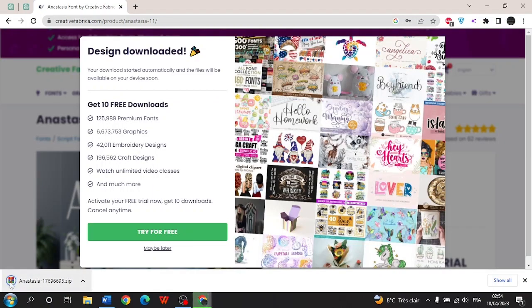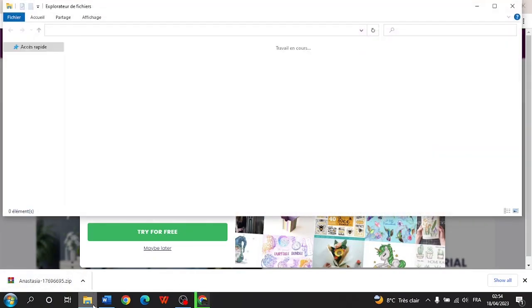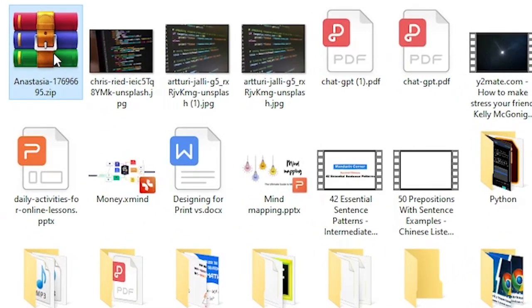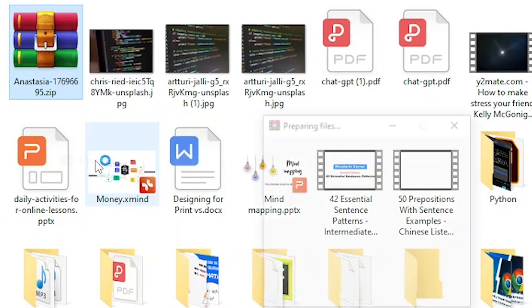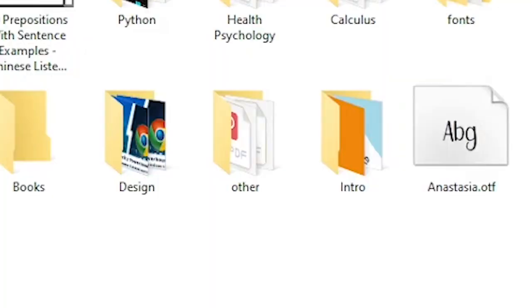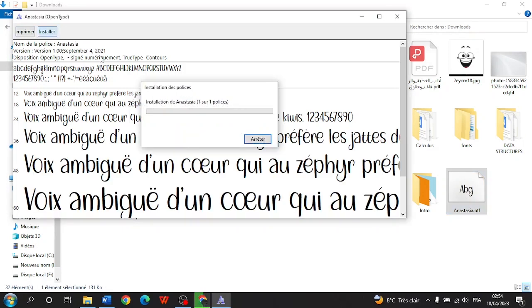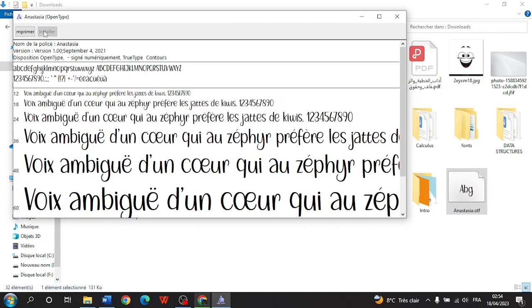And here the font is downloaded. So we go to our files here and downloads, and we have this font here. Right click, extract here, and you will have here anastasia.otf. So just double click this one and then install, and wait a little bit for it, and then this install button will become gray, which means that this font is now installed in your operating system and you can use it in Microsoft Word and everywhere actually.